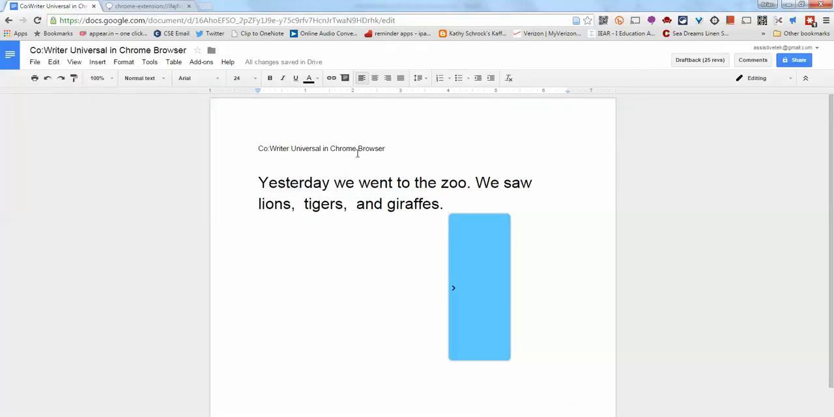One of the really nice features is this allows students who have difficulty with spelling to be supported while they're writing. So take a look at CoWriter Universal. I will make a code available for you so that you can use it.